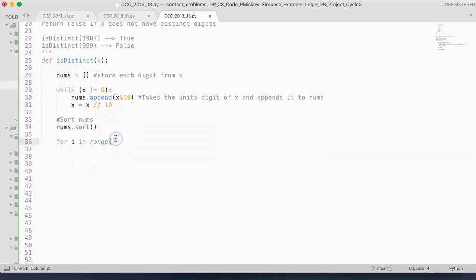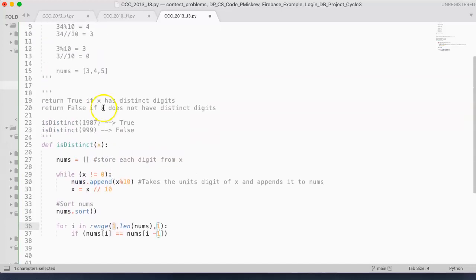I can run a loop from index 1 to the length of nums, incrementing by 1, and I'm going to say if nums at i, that is one of the nums I'm looking at, is equivalent to nums at i minus 1. The reason I've started at index 1 is because I'm going to start at this index and ask, is this one the same as this one? And if those two match, I know that it's not distinct.